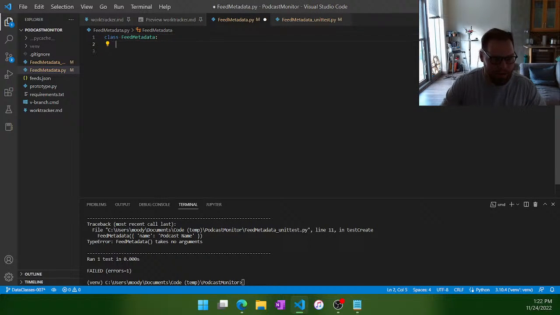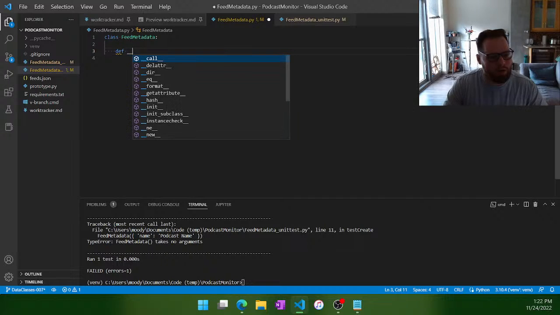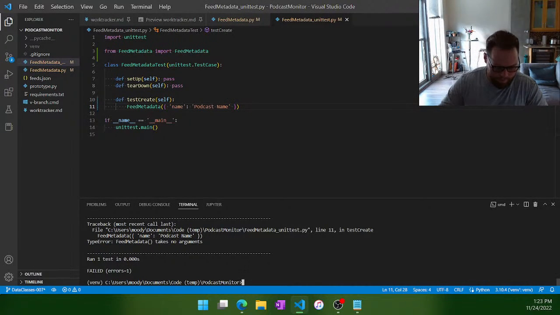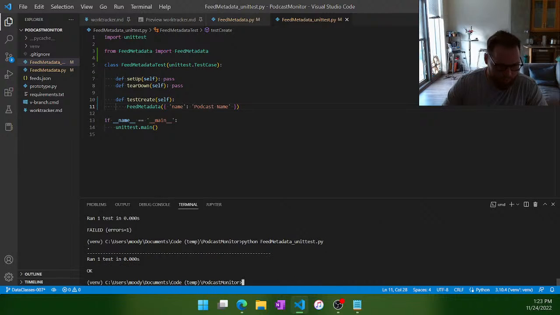So we need to add a constructor, and it needs to be able to take a dictionary, data. So now if we run it, great, the test passes. Okay, so we can take in this dictionary.